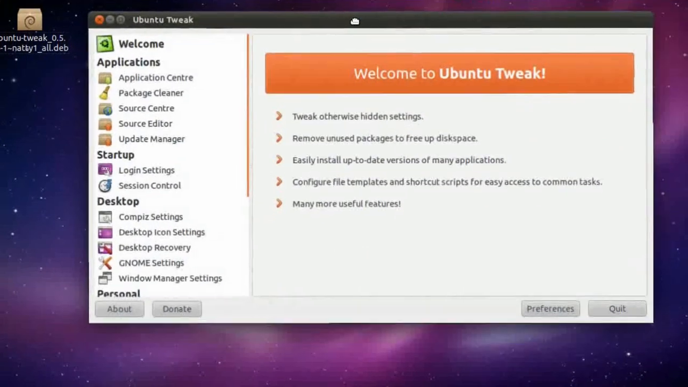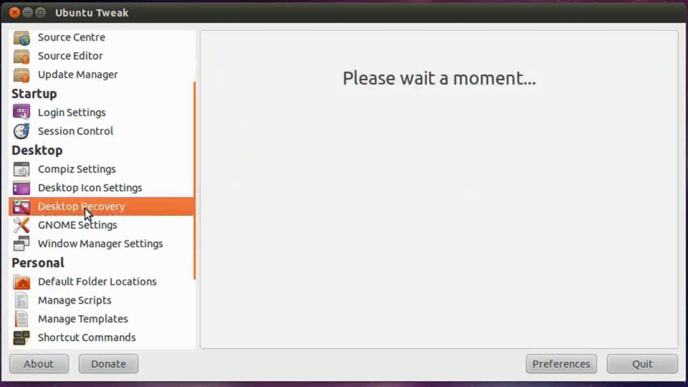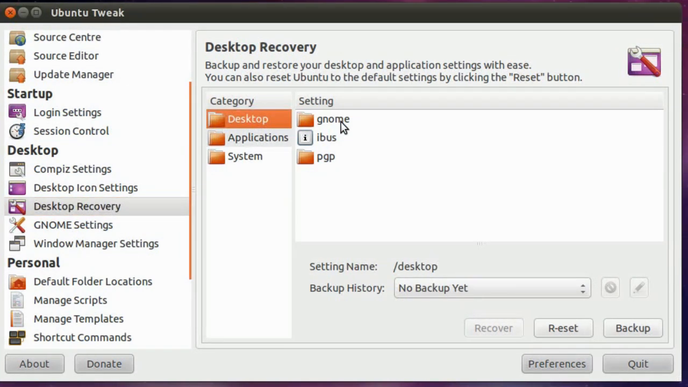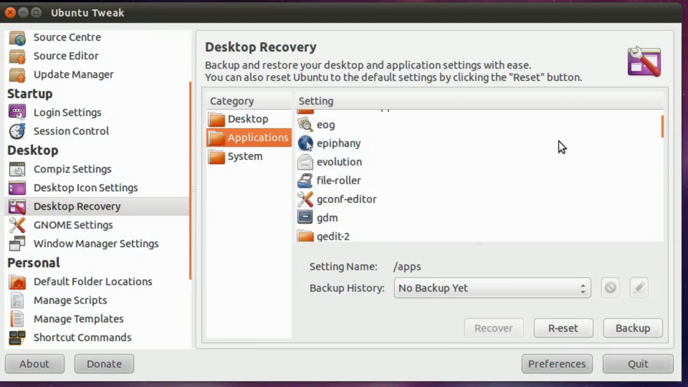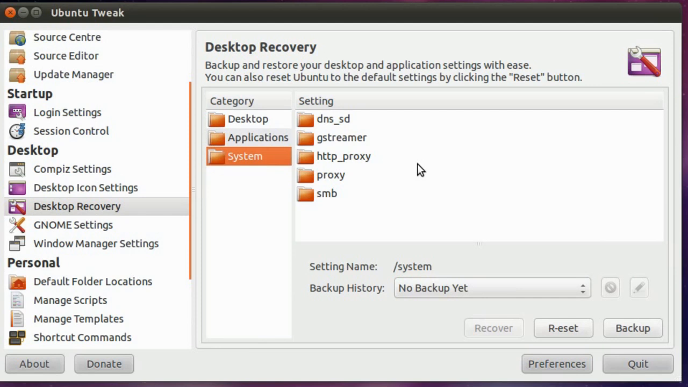Once this application is running, it provides you with a list of features available in it. I'll be emphasizing this particular feature, that is Desktop Recovery. Once you've clicked on it, it provides you with three different categories: desktop, which contains desktop files; application, which contains all the applications which have been installed on your Ubuntu machine; and system, which contains the Ubuntu system files.